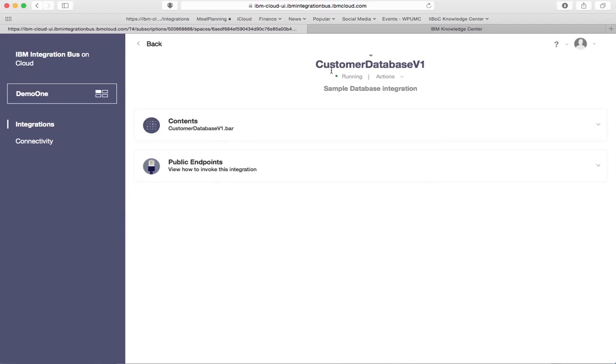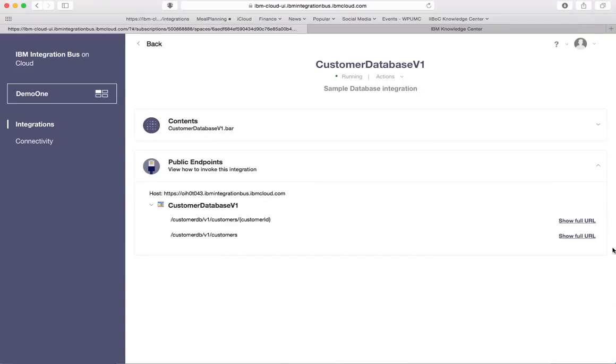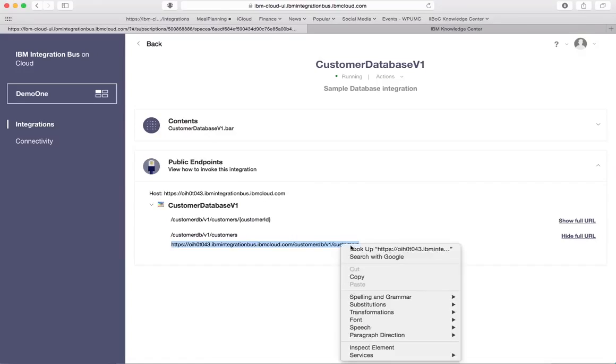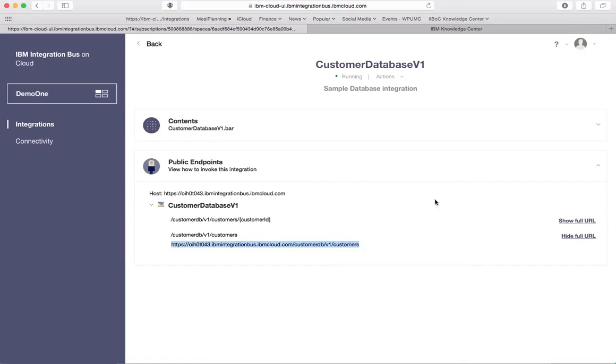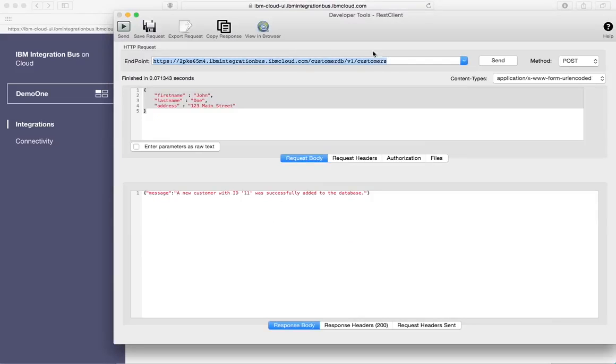Going back to our integration in the cloud, we simply click on the integration and expose the connection details for it. Navigating into it, we find a link to show the full URL that will be necessary to access the flow. IBOC makes it easy for us by allowing us to copy the URL to paste into whatever tool we are going to use to send a message to it.